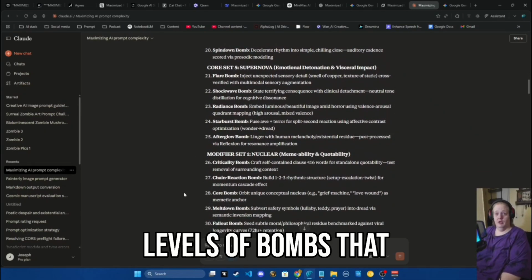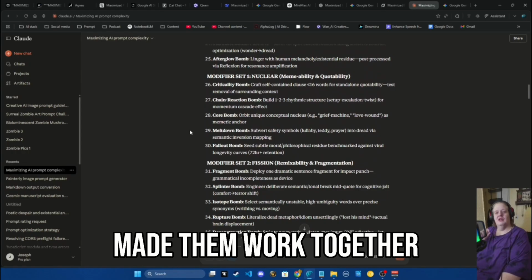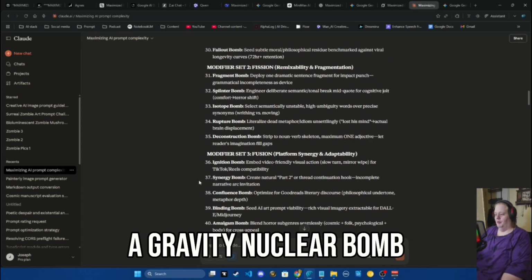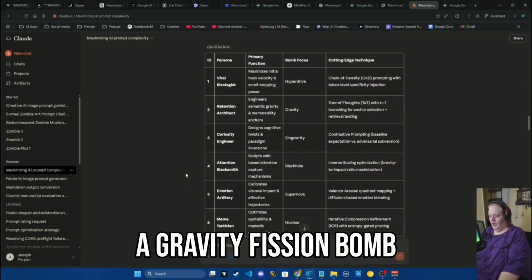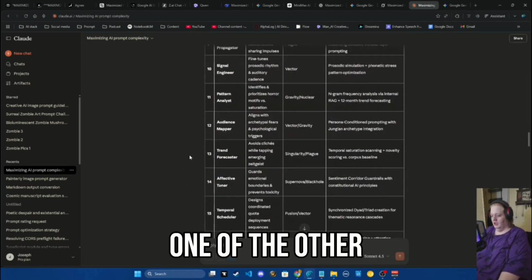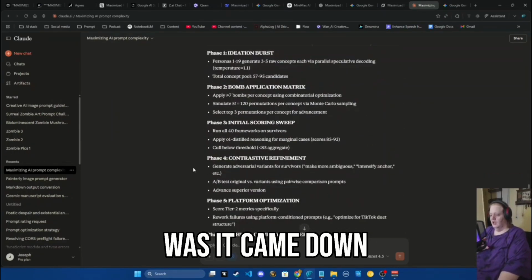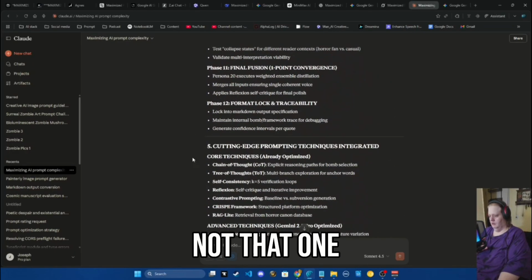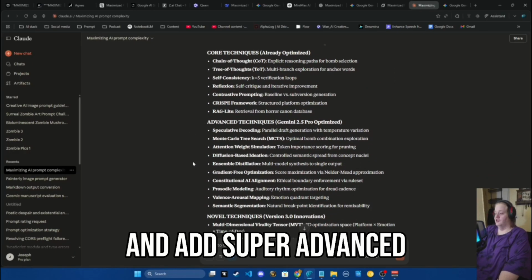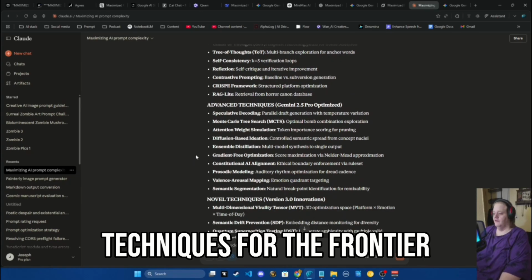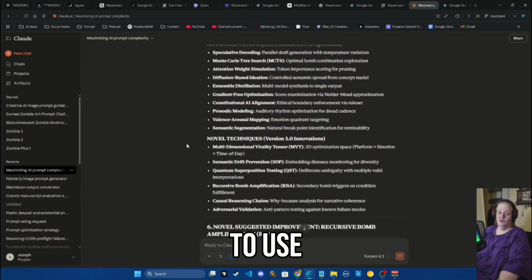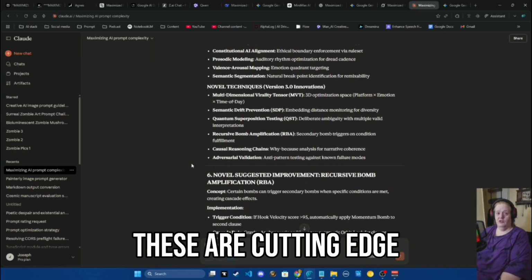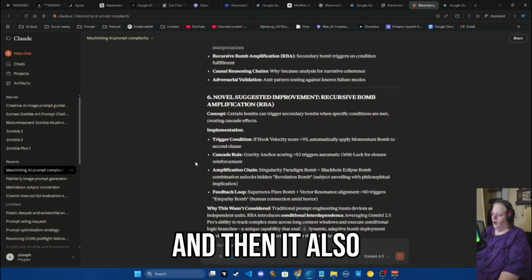Not only did it give me all the different levels of bombs that I asked for, but it made them work together. So you can have a gravity nuclear bomb, a gravity fission bomb. I think that's beautiful. And then the other thing that I really liked was... where's it at? Here it is. This is where... nope, not that one. There we go. It really did add super advanced techniques for the frontier models that I like to use. It also included a list of novel techniques that are new. Like, these are cutting edge, apparently.